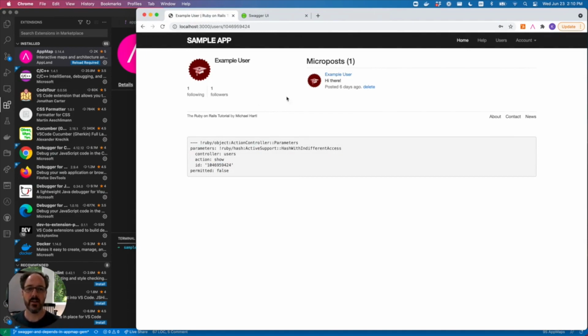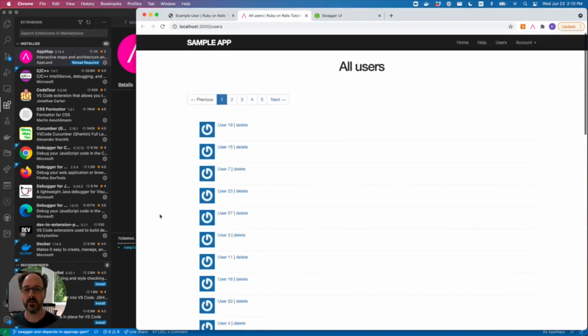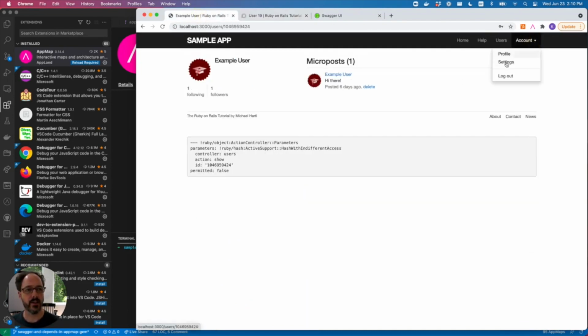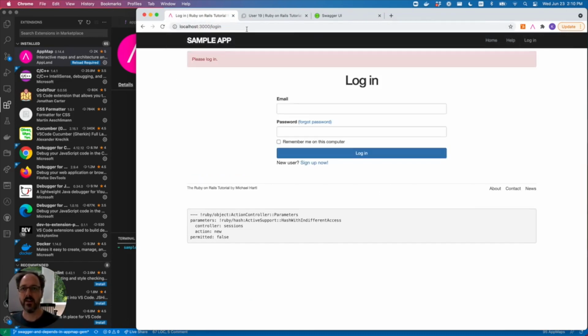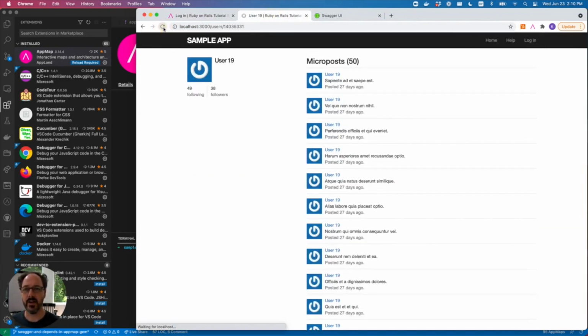Right now I'm logged in as an example user, and if I go to the users list, I can browse through all the users. For example, user 19. Now if I go back to my homepage and I log out, you can see that the users link is gone, and if I go access that manually, it redirects me back to the login page. But if I go over here and refresh the user page, I can actually still see it.